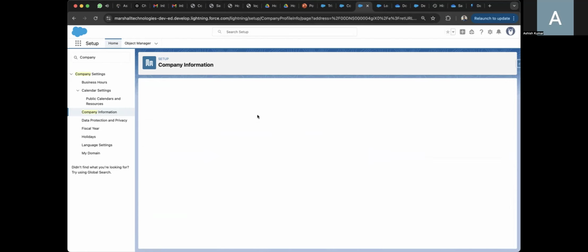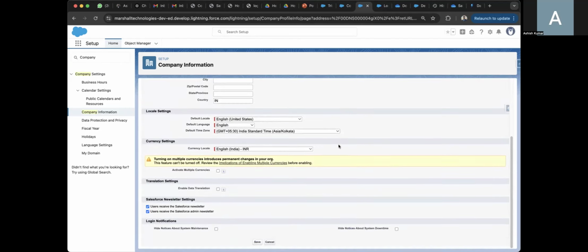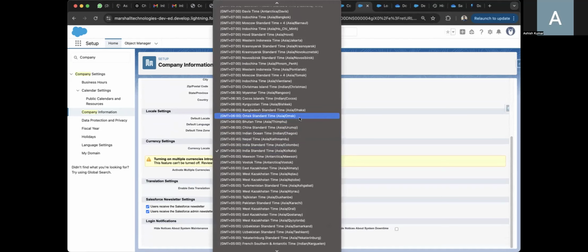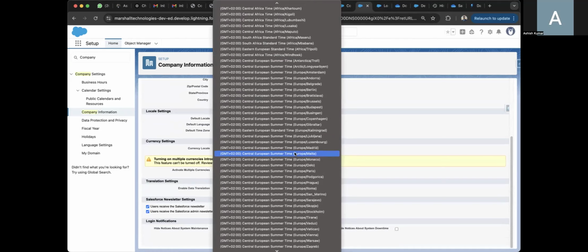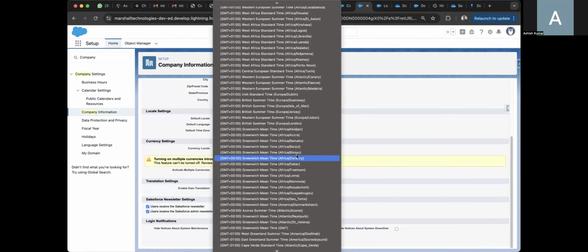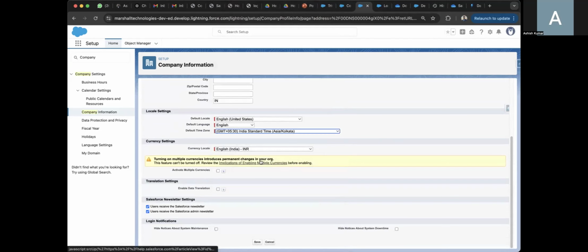I'm not going to change it. But if you change this to GMT, it will show me the exact time. Right now, I'm not interested in that. I'm just telling you this in case you are dealing with date time and you see the date is not coming in the right format. You can come and change the default locale setting in your company information. You will always find it there.